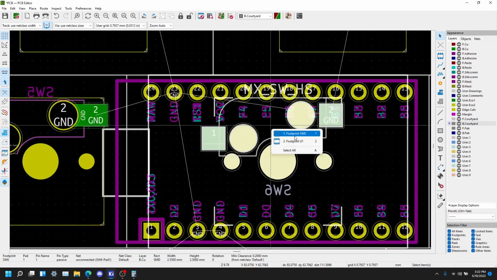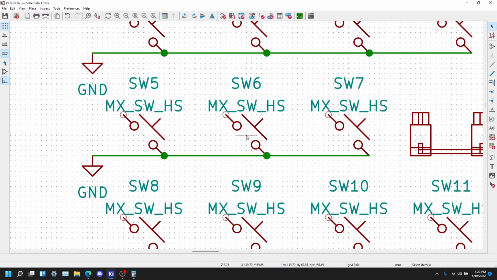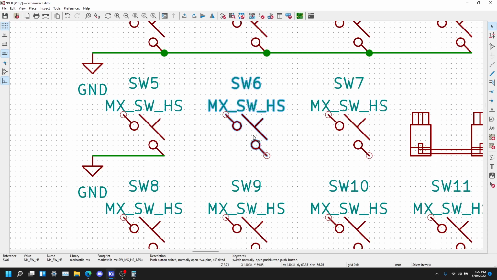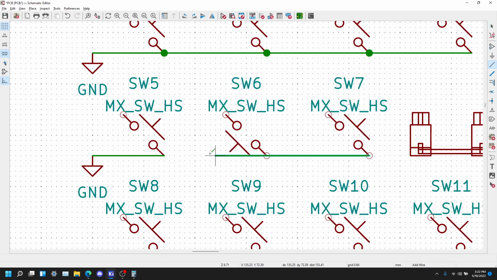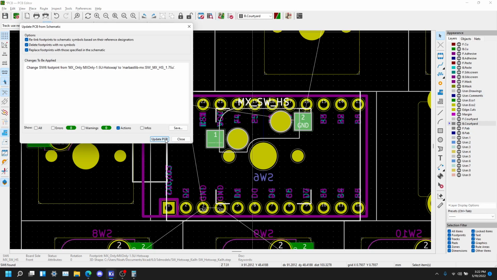So let's go to this switch 6, back to the PCB. And instead of this be on ground, I want this one to be on ground. I want to remove these connections. And basically, I want to rotate this around so now this is pointed here instead of on top. And we'll add that connection back. And then we can update the PCB.